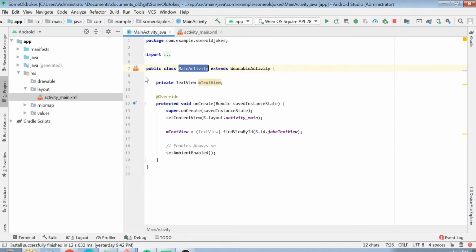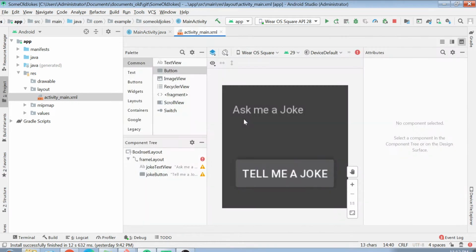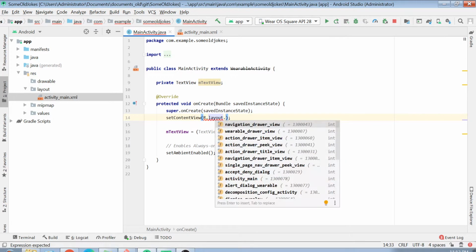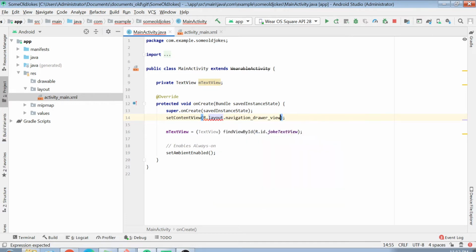So the easiest thing is that you will see here called onCreate, and this is a method which comes with the activity and we are basically overriding it. In this onCreate method, you will see that we are setting the content view as the activity main layout. So if I click on this, you will see that it takes me to this XML file. If I change this R.layout to some other name, like navigation drawer view, or something other than activity main, then what will happen is that my view of this emulator will simply change.